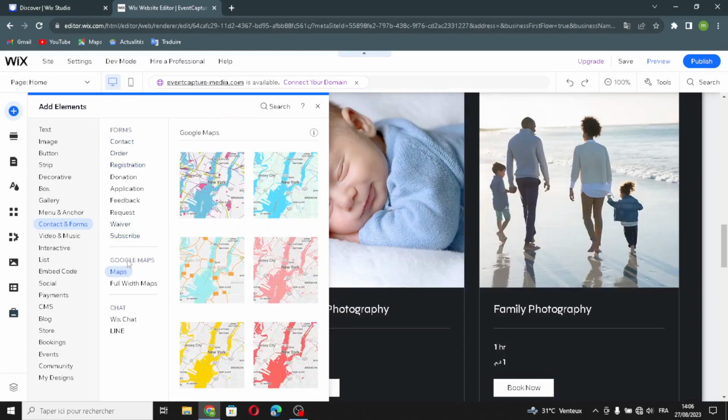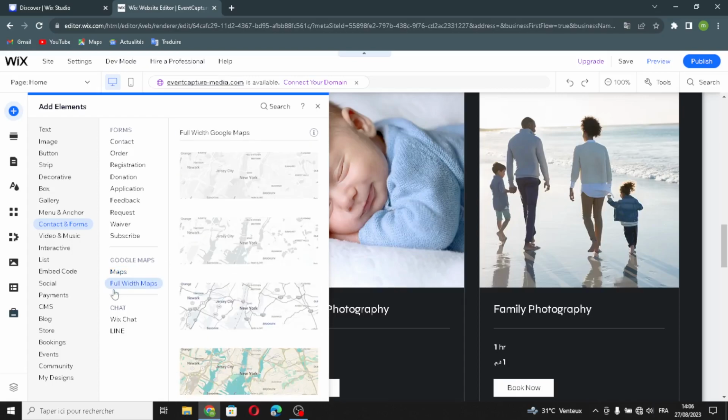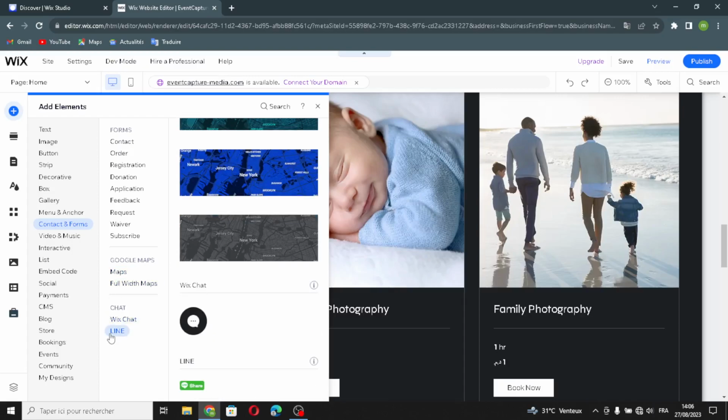Also here the Google Maps, you can add normal Google Maps or full width maps. Here you find the chat, the Wix chat, and the Line button. So that's it. Now let's move on to the video and the music.